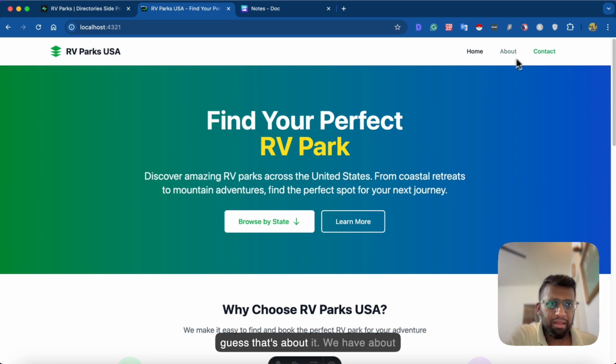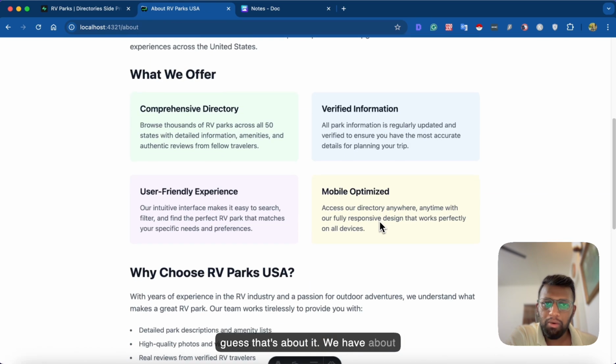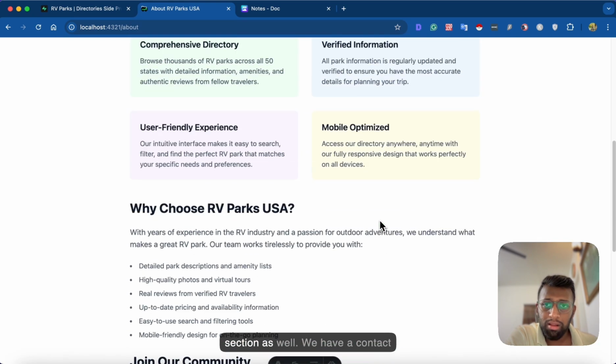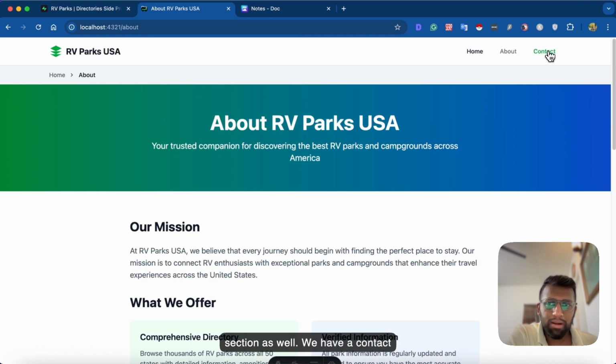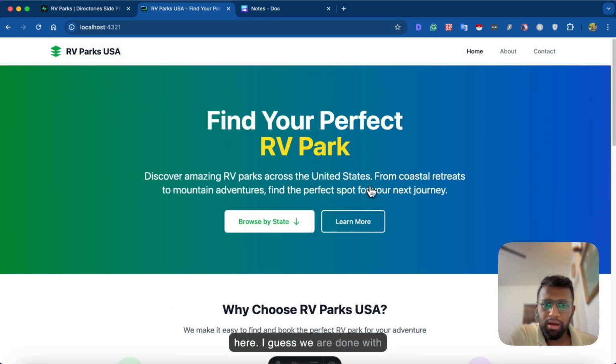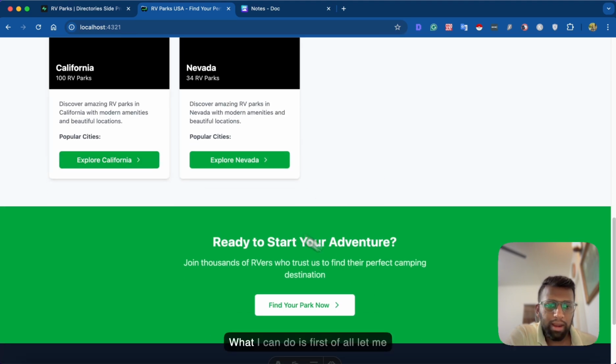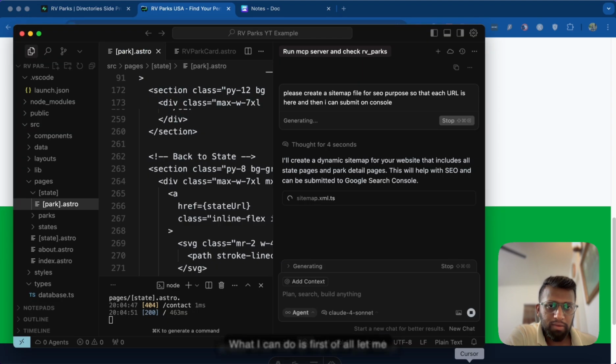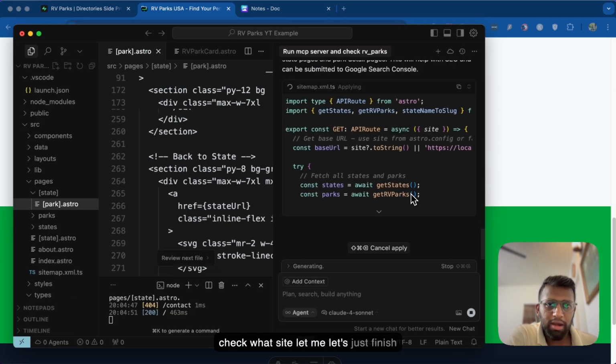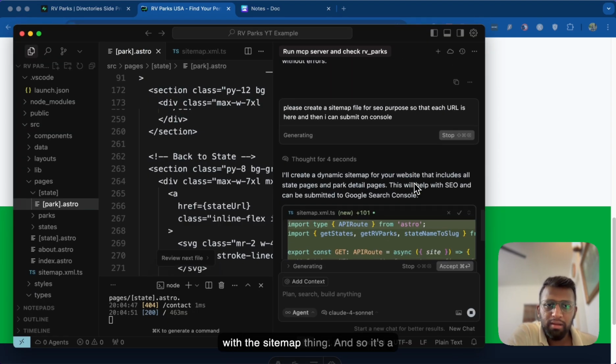I guess that's about it. We have an about section as well. We have a contact section. I think contact section is not here. I guess we are done with almost all the SEO optimizations. What I can do is, first of all, let me check what site. Let's just finish with the sitemap thing.